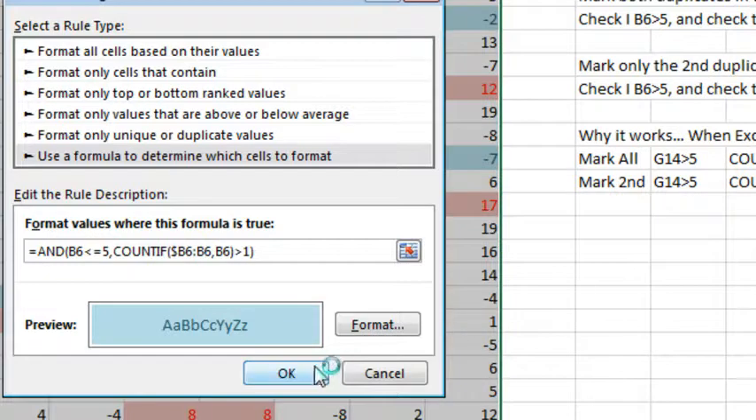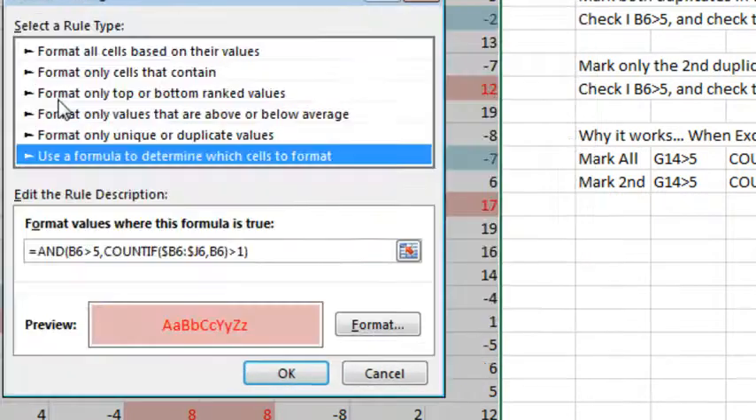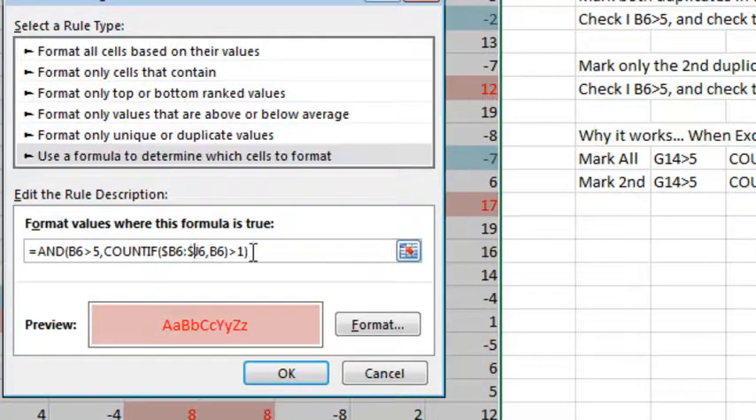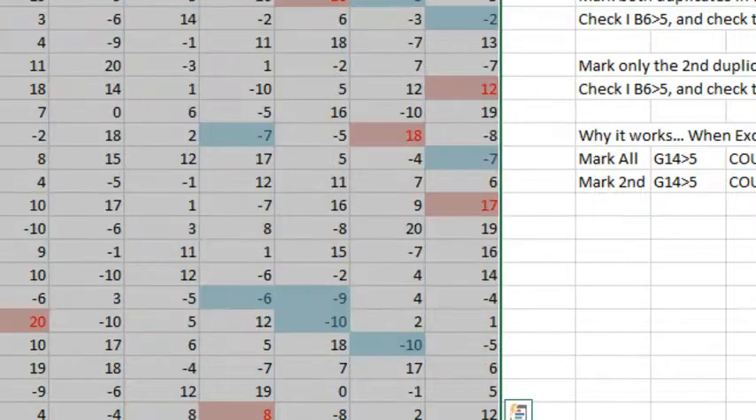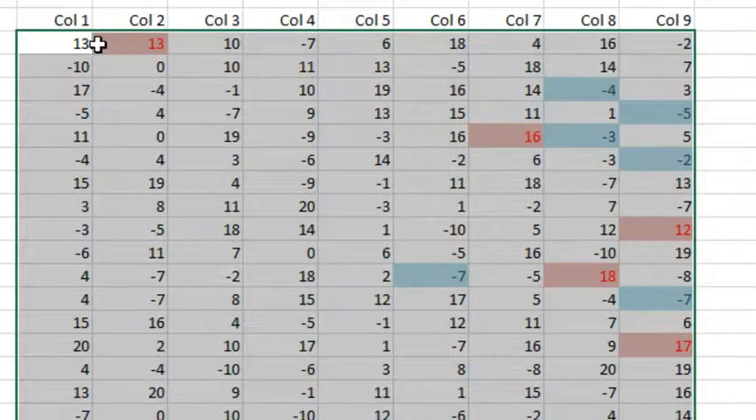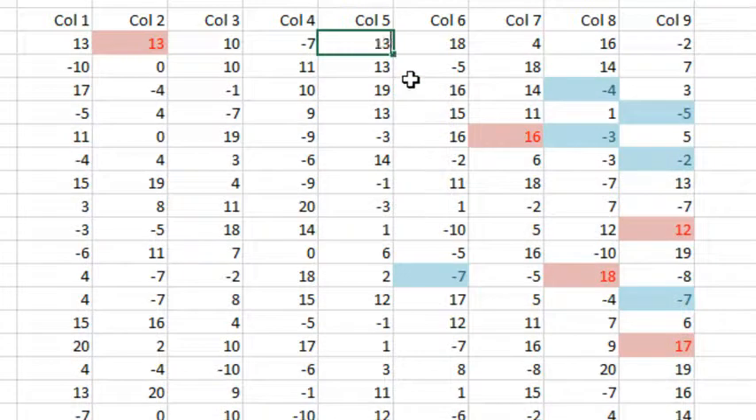Click OK. And then this one, we'll edit the rule. Get rid of the $J. Change it to a B. Click OK. Click OK. Very subtle change there. So now it's marking the second one. And if there would be a third one, let's say there was a 13 here, it would mark that one as well. So the first one doesn't get marked, but then the duplicates in each row get marked.